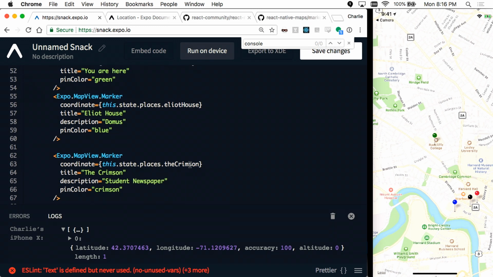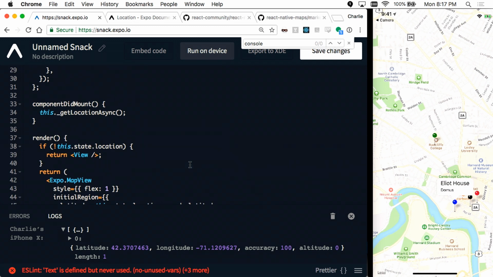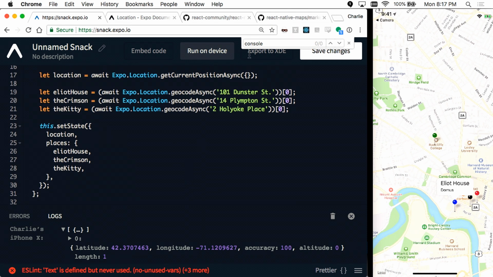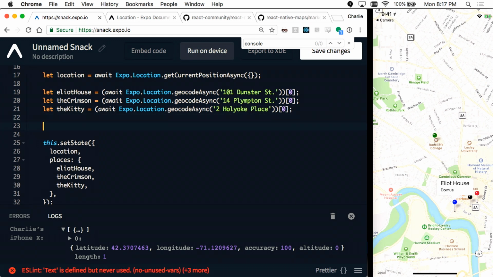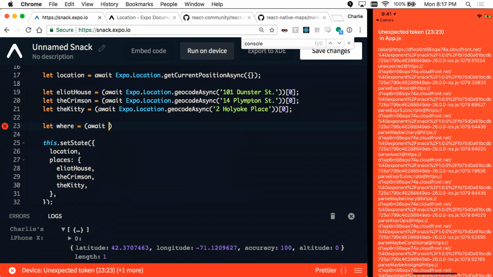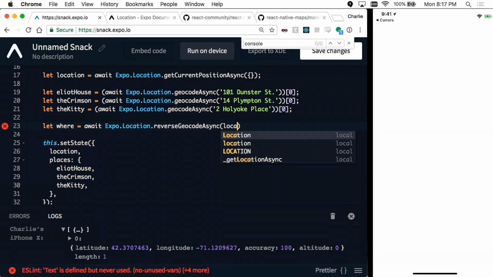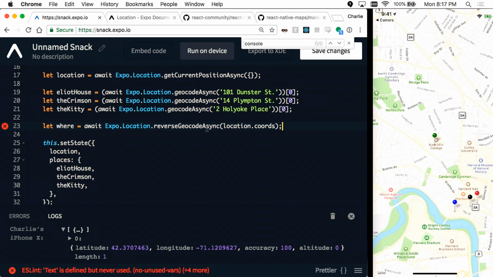So then the last thing I'll do is we might want to know where we are, instead of just saying we're here or whatever. So I can use an API called reverse geocoding to take coordinates and turn them into like an address or something like that. So what I'll do is I'll say let where equal await expo.location.reverseGeocodeAsync location.coords. So this is going to find the coordinates of where we are and then do a reverse geocode lookup on them.